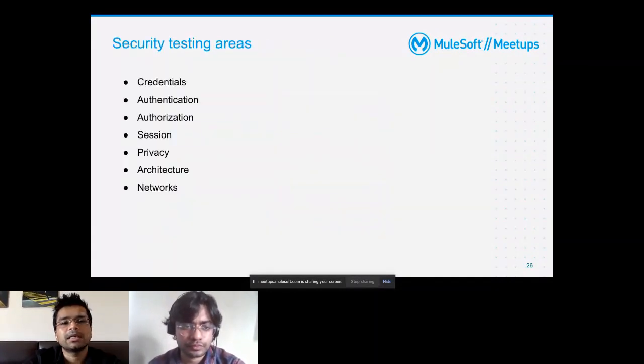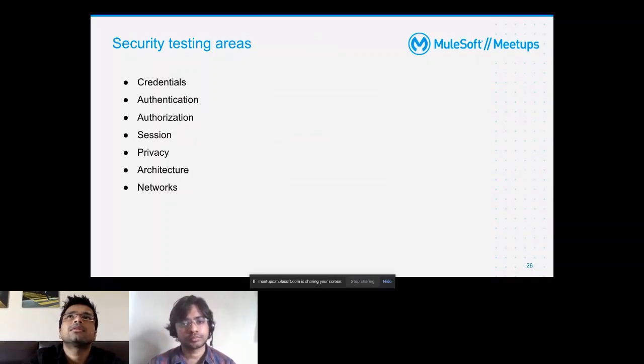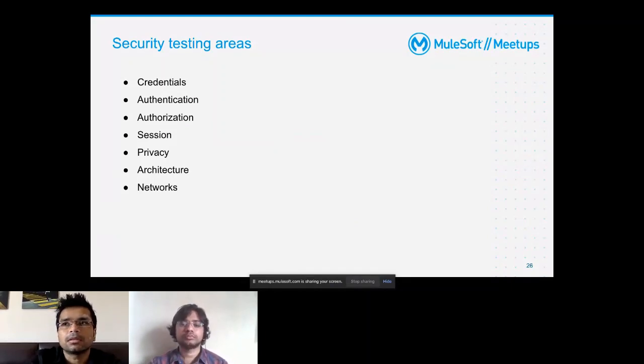Then we have security testing areas. Somebody with experience with penetration testing or security testing would be able to elaborate more on this, but these are basic testing areas where you need to check that all the APIs have a client ID and client secret, at least. Then how they are getting authenticated, how much a user is getting authorized, how sessions are getting managed, privacy, architecture, and of course, these all come under security testing areas. It's a very big horizon to understand and apply.